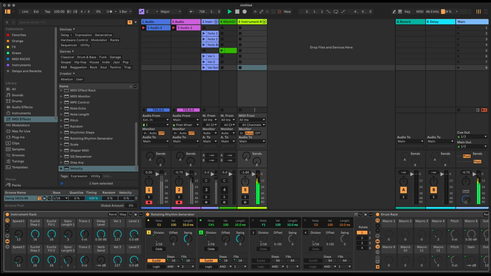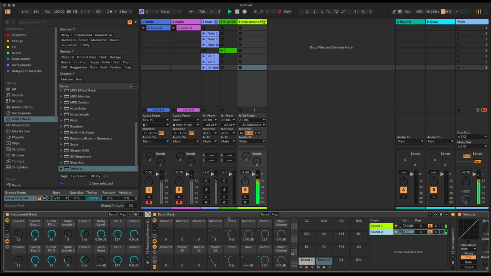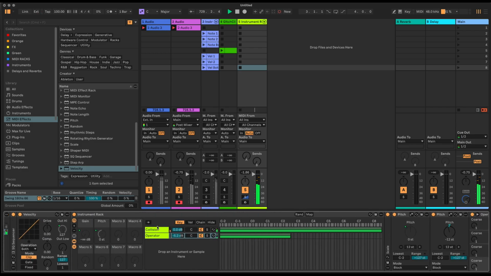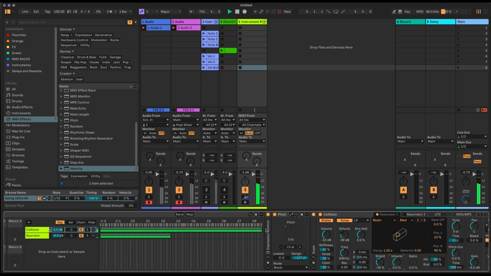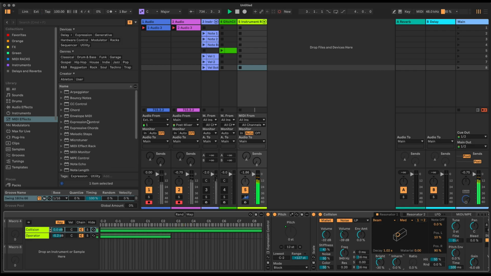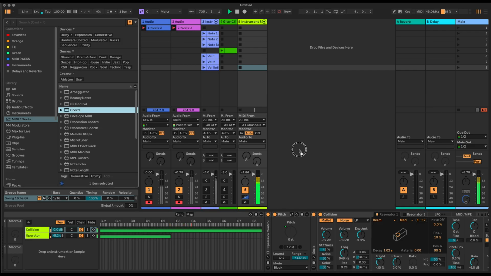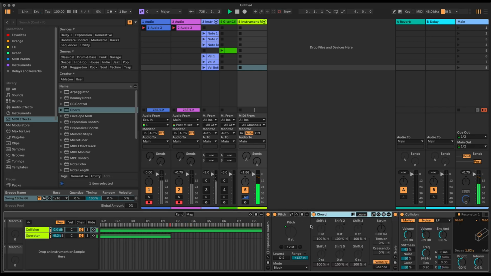Okay, I'm going to add one more thing to the second sound there. Let's solo this. On the collision here, I'm going to add a chord device. So we add in a harmony note. So I'm going to do that before the scale. And let's just make this a 5th. Nice.